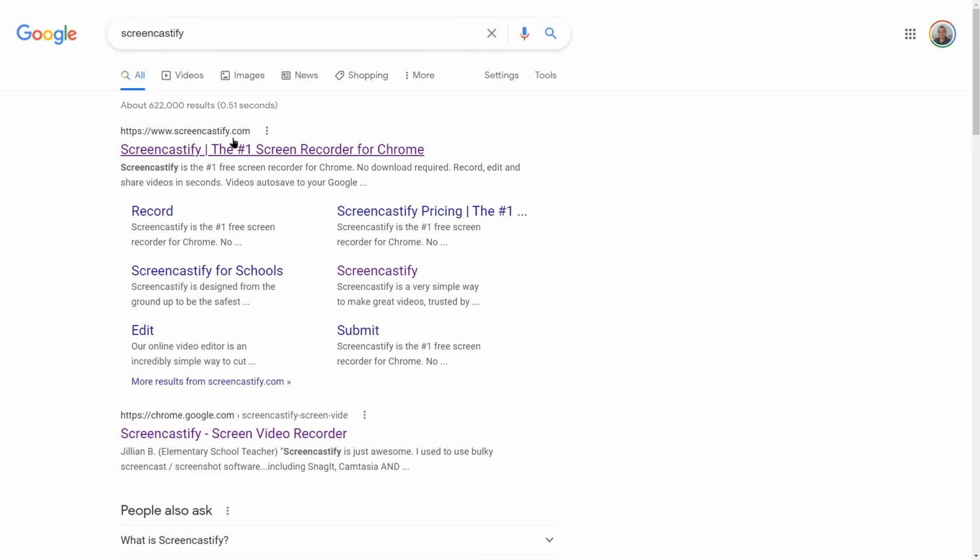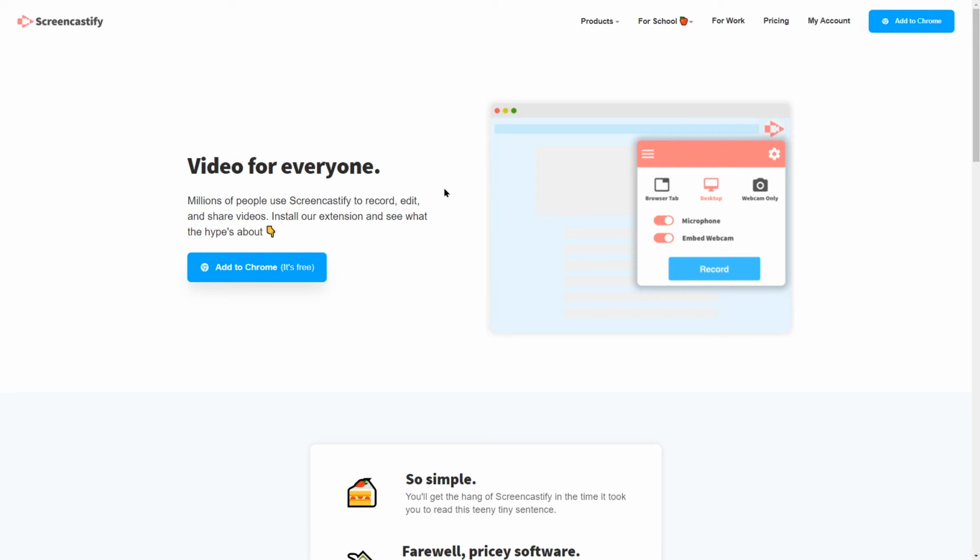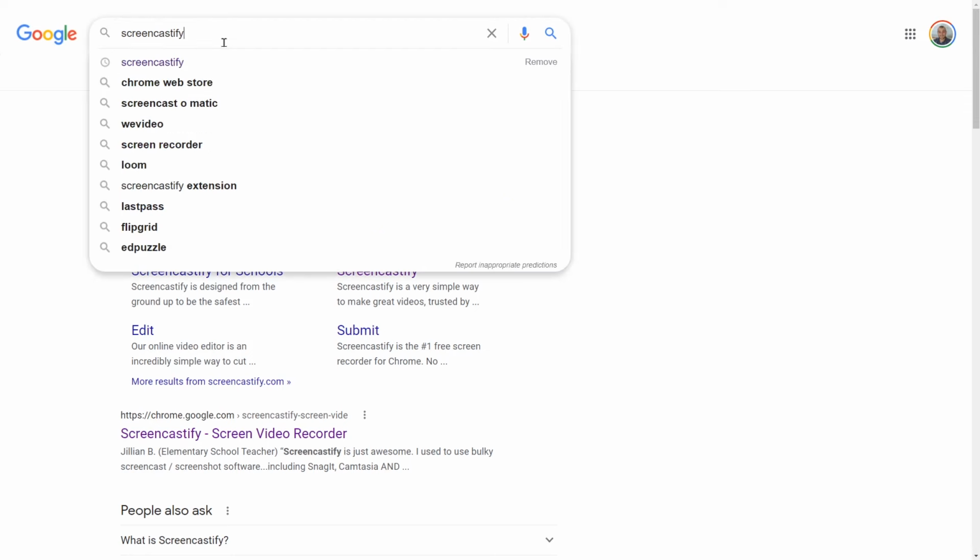Here, let me show you two of them. Screencastify can be added to Chrome. It's also a good tool. You can just hit add to Chrome. That wasn't what I was going to demo though. Let me magic my way back over to Google. I'm just going to hammer in Screencastomatic.